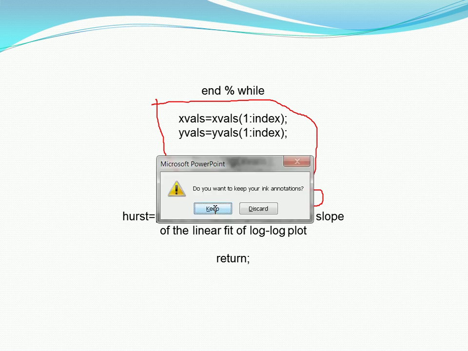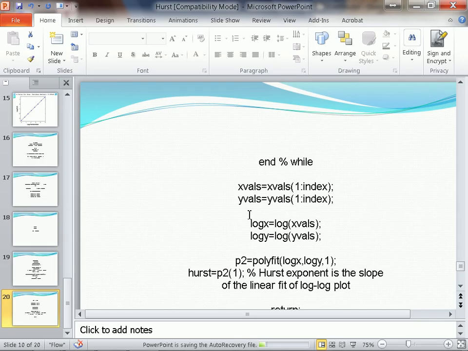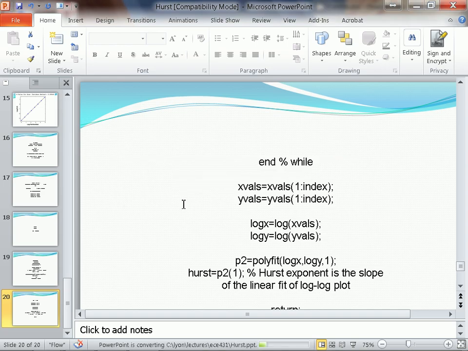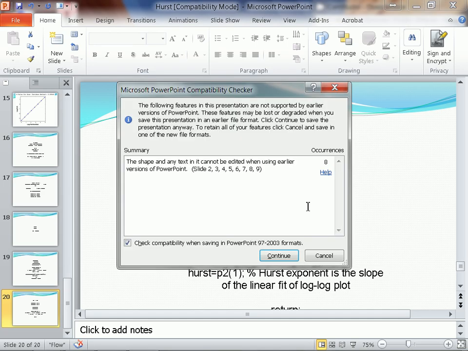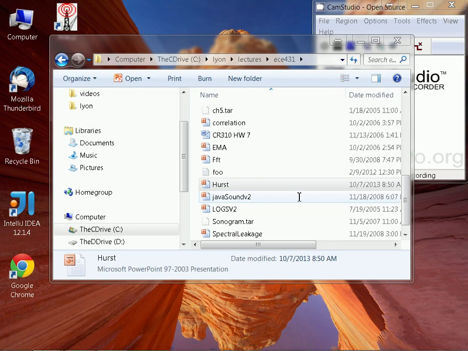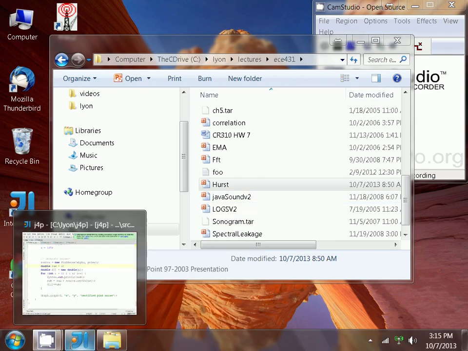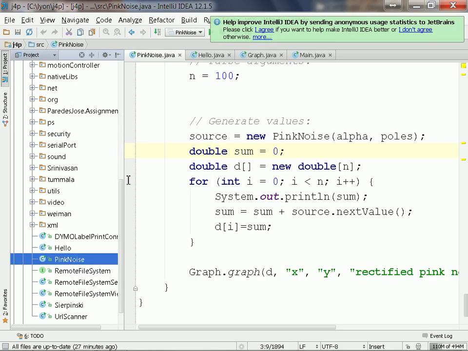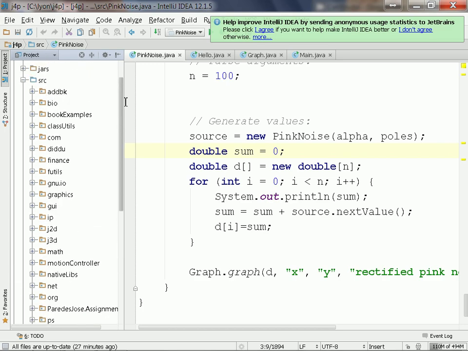Now, if you wanted to keep, discard, keep, discard. I don't need it. So then, if you wanted to do it so that save, don't save, save, save, save. No, don't save. Compatibility checker. Don't save. Too many choices.